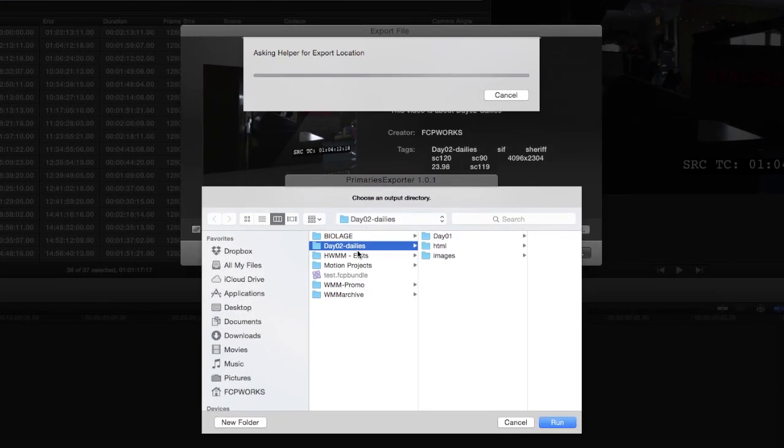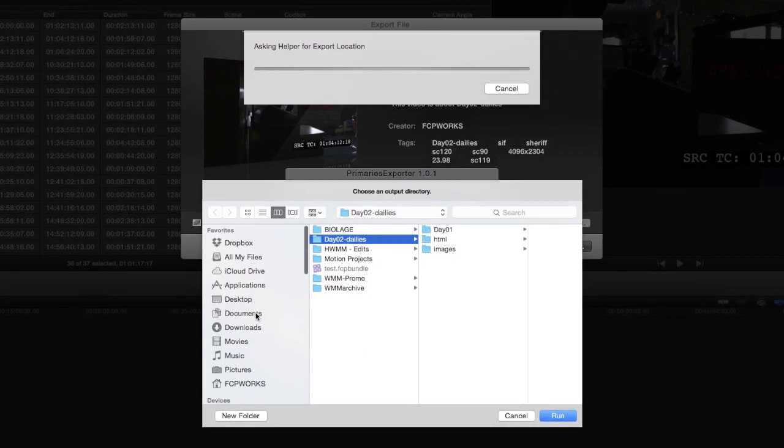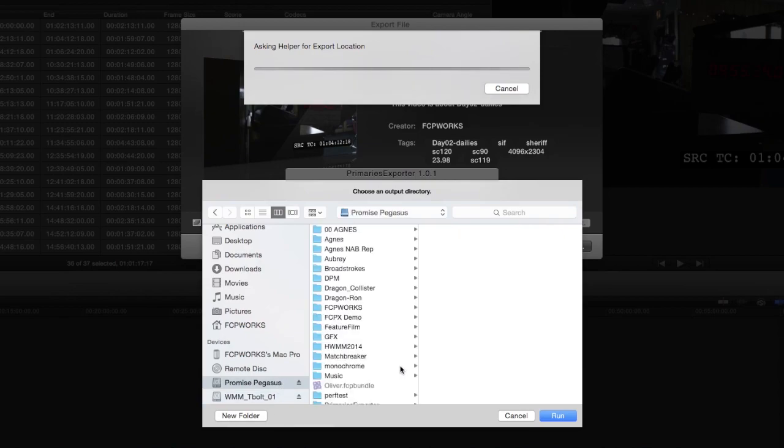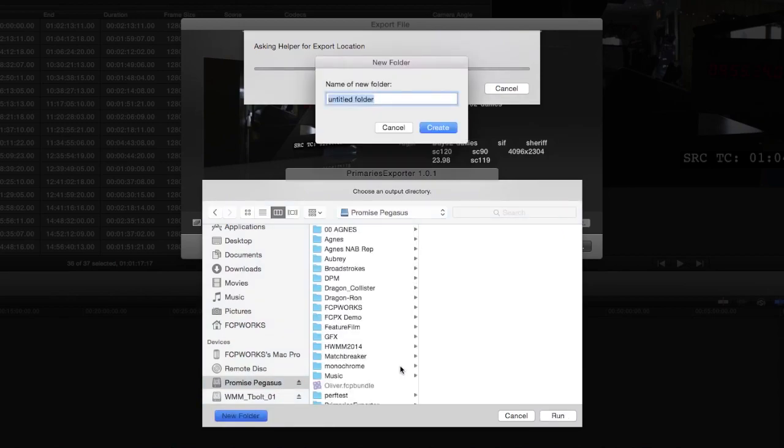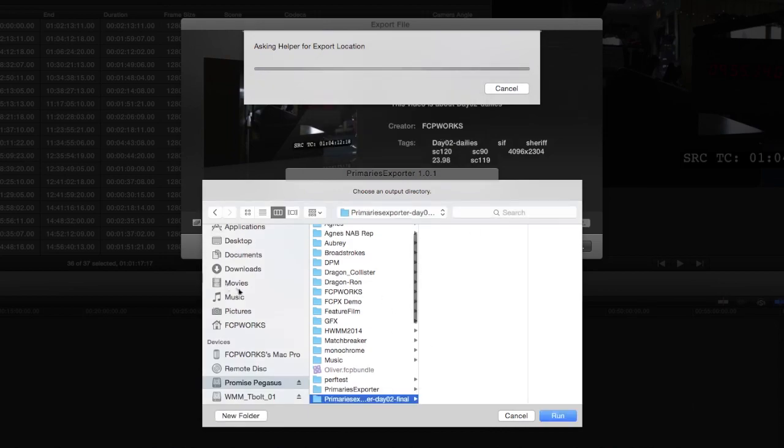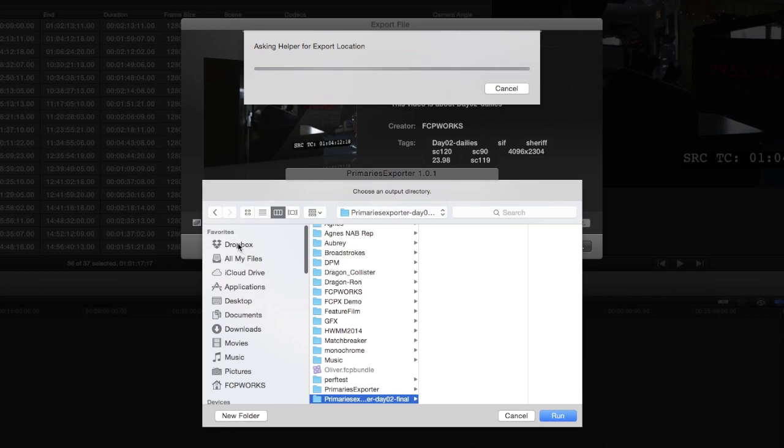It's going to allow me to choose a destination. In this scenario, I'm just going to put it here, and we'll call this Primaries Exporter Day 2 Final. Create. But you could also just as easily have this go into a watch folder or your Dropbox or iCloud Drive. There's about 9 million different ways that you can share these.